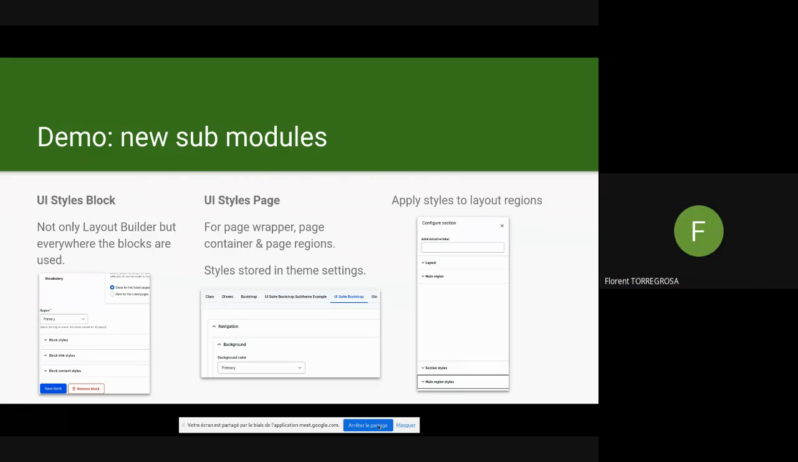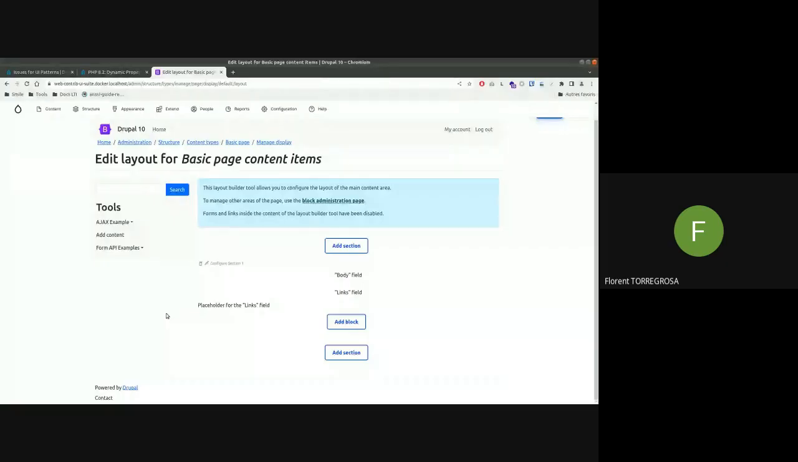Yes, I think I will encounter the demo effect, but that's okay. I'm used to that. All right.